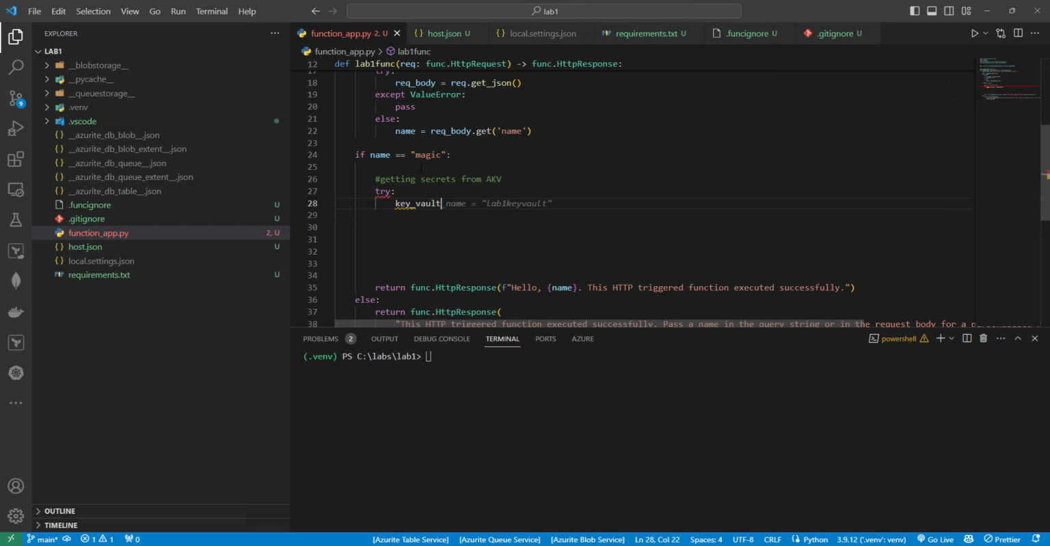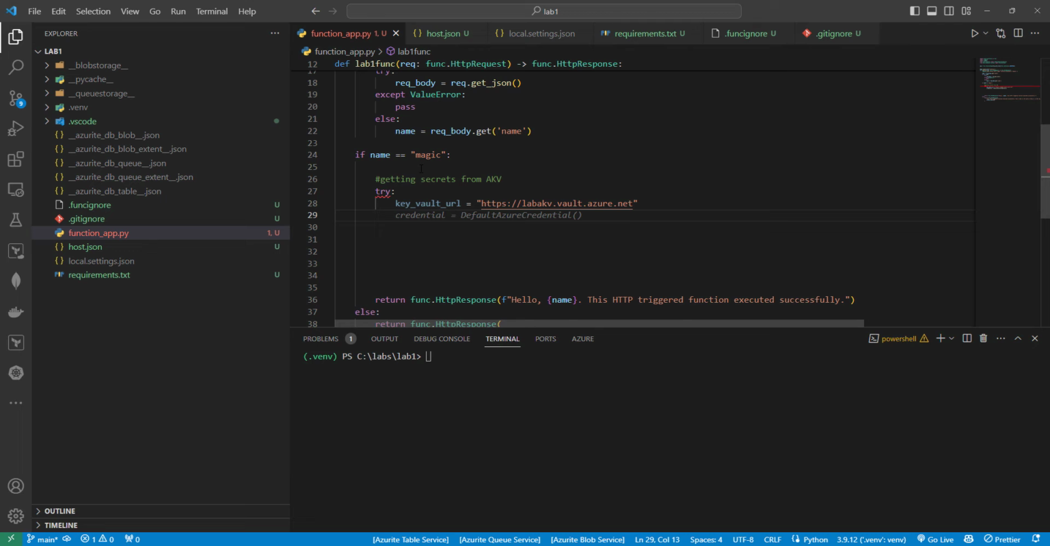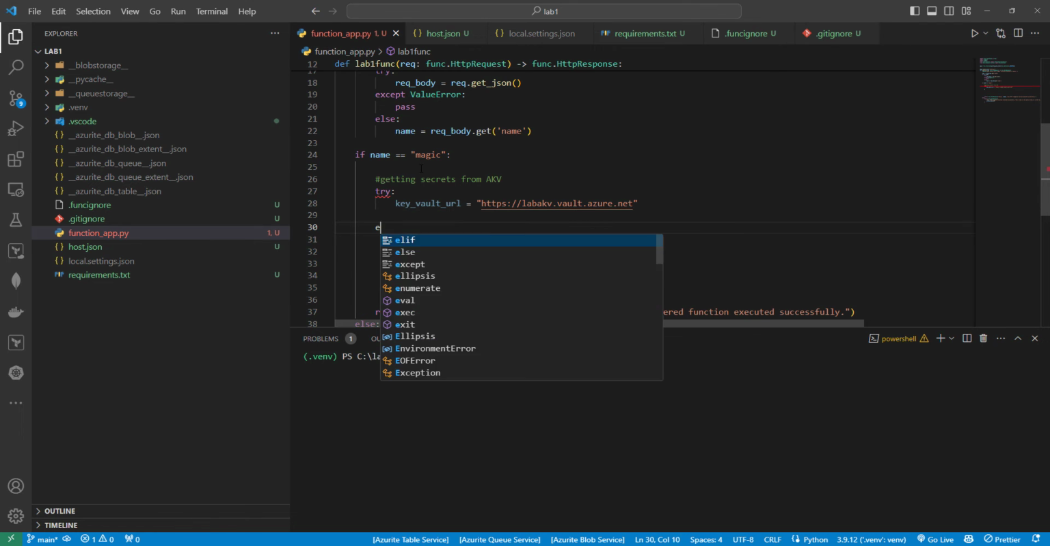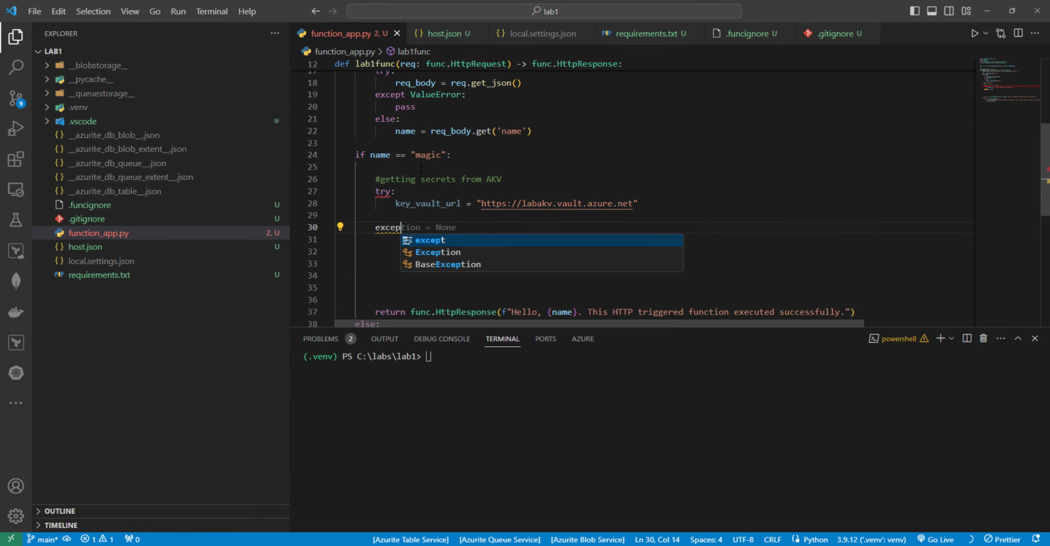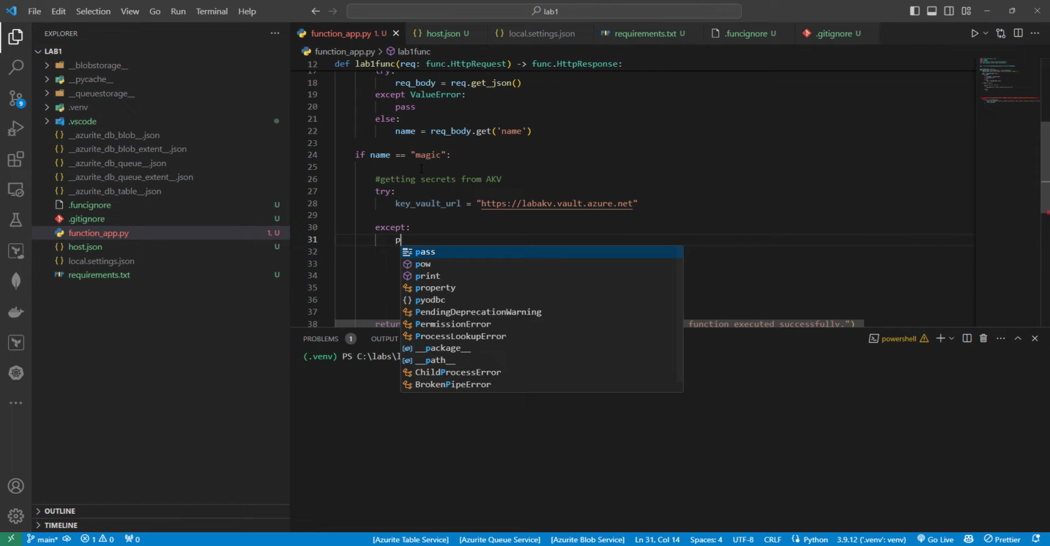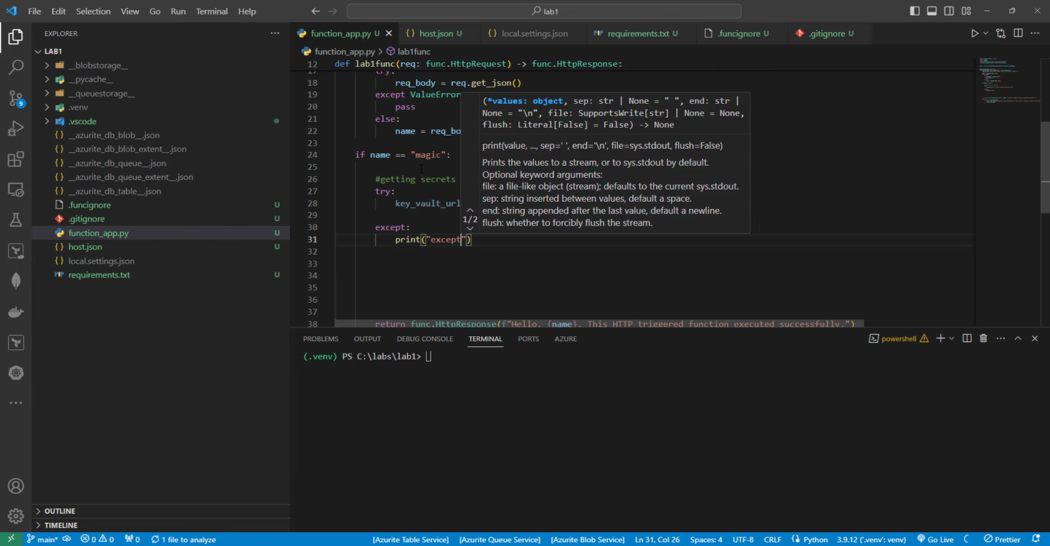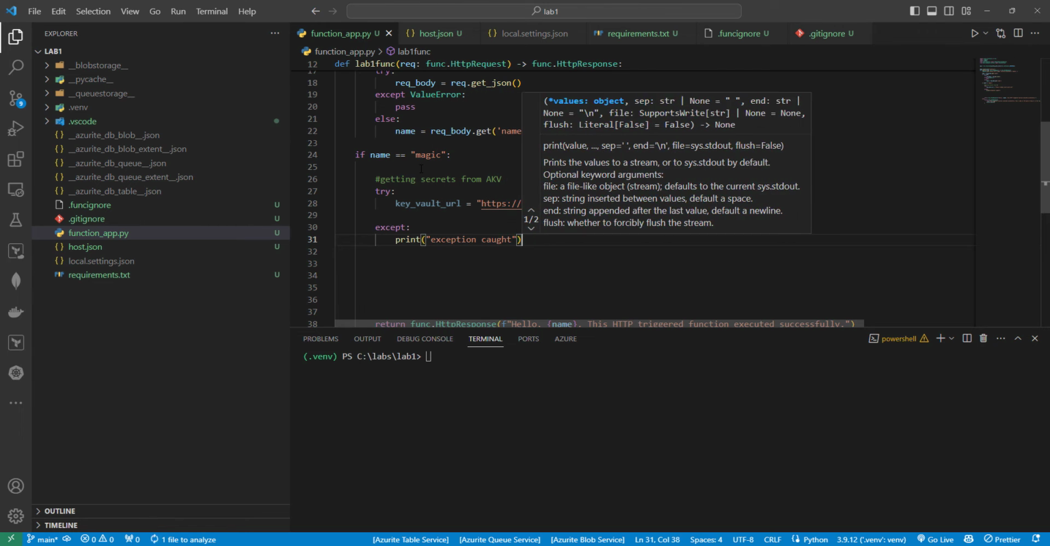I'm going to call this the Key Vault URL because that's what we're going to have to call first. I'm going to specify my Key Vault endpoint. So I need to pass that. I believe it's labakv.vault.azure.net. We might have to come back and change that. Because I don't like the red squiggly line, I'm just going to add my except block now. For an exception caught, that's fine.